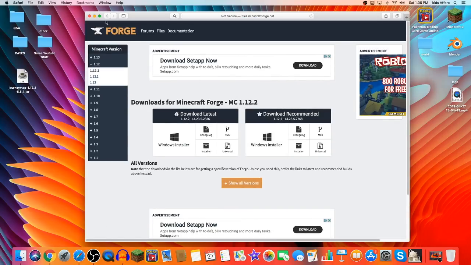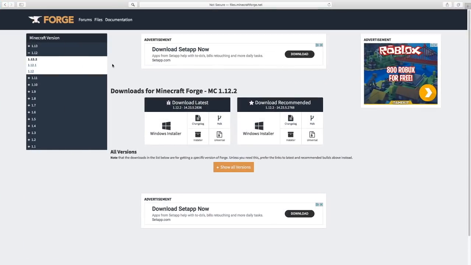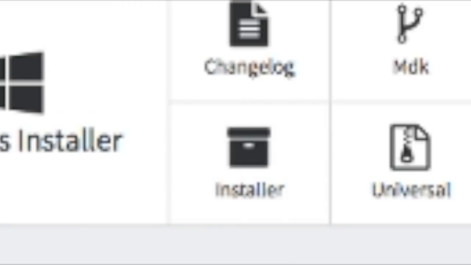and you'll see this screen up here. So what you're gonna do is pick your version. It's already set to 1.12.2. So you can press download latest or download recommended. I'm gonna recommend the recommended one. So you're gonna press installer. Don't press any of the other things. You're not on Windows, I would assume, so don't press on the Windows installer. And press installer.